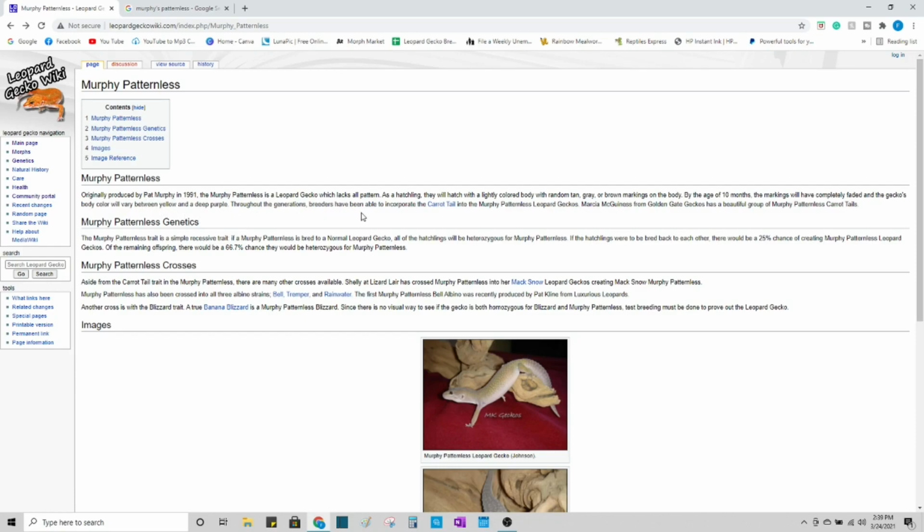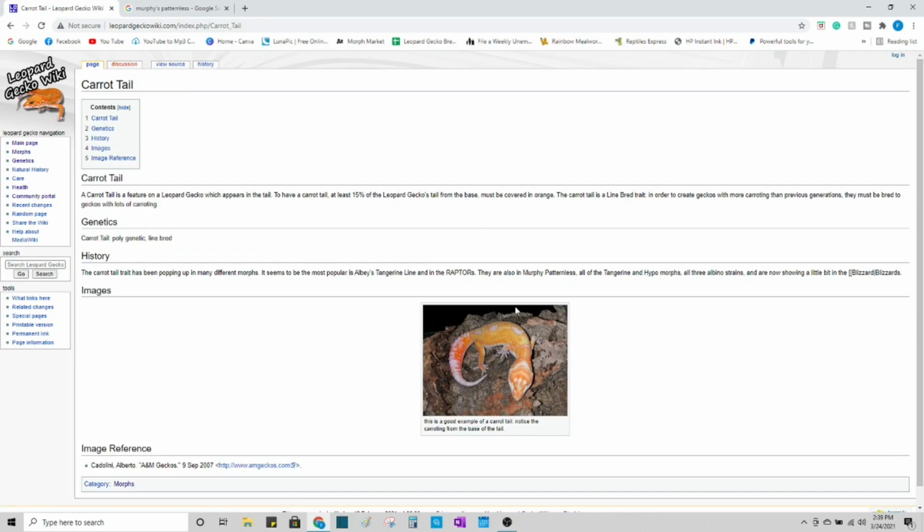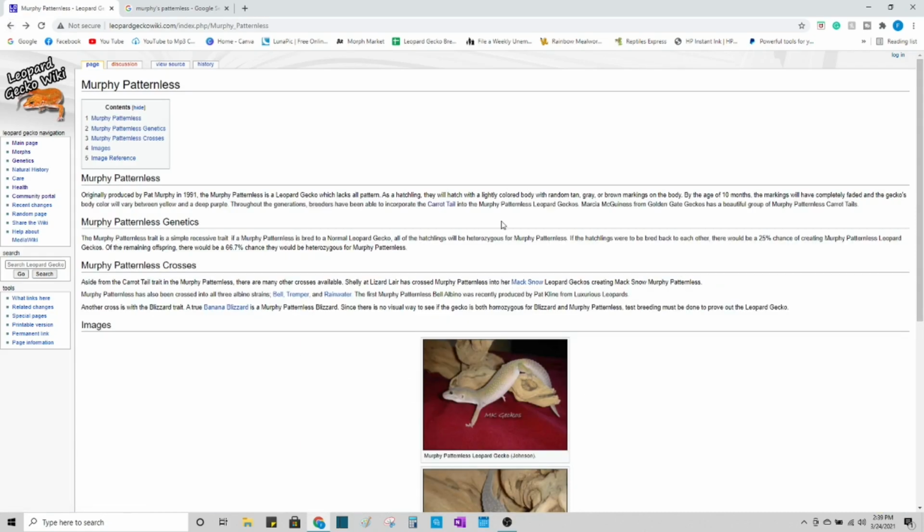Throughout the generations, breeders have been able to incorporate the carrot tail into Murphy's patternless leopard geckos. Carrot tail being a line-bred trait, which means that it's not inherited through heterozygous or homozygous formation. It is simply inherited through selective breeding, which is taking parents that have that trait and then breeding it to other parents that have that trait. And then the babies will have that trait. That's how carrot tail comes about.